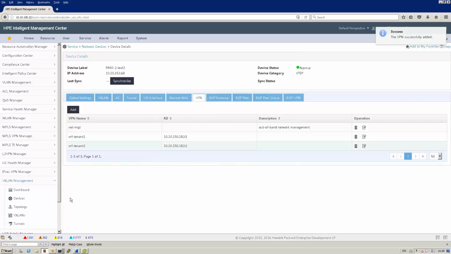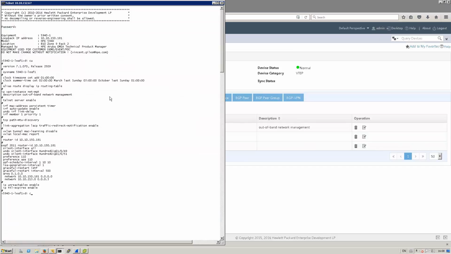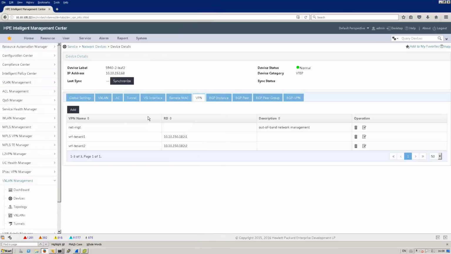Okay, so let's take a quick look at the CLI. So what happened? You see here that tenant 1 is configured and tenant 2 is configured on leaf 1, and that would be the same for leaf 2 on those two address families, IPv4 and EVPN. So now let's move to the VXLAN part.